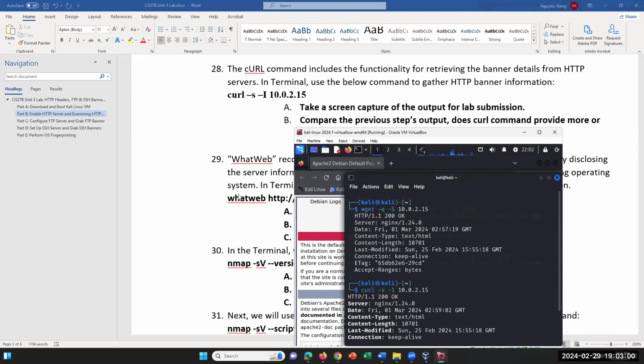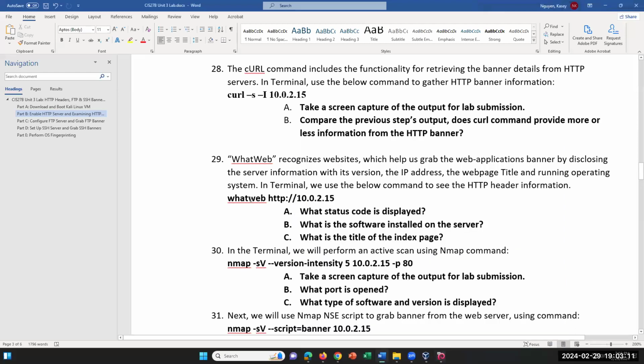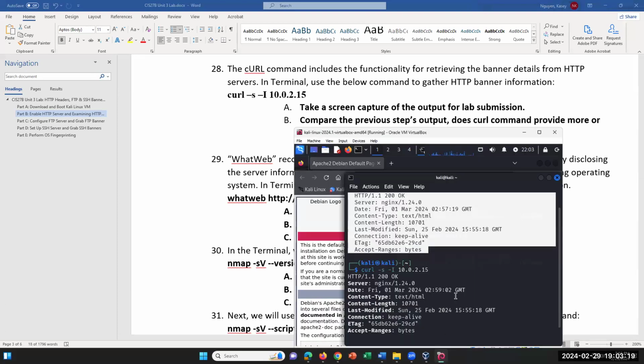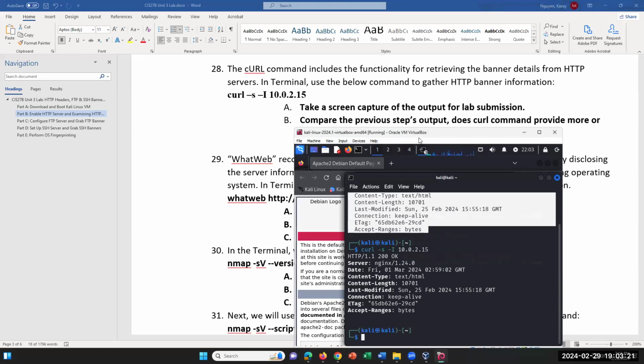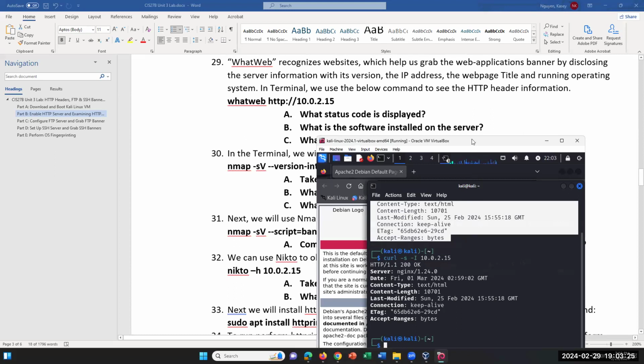Just like you haven't scrolled down. Oh, well, it's the same. Yes, thank you. I thought it was exactly the same earlier, but I didn't look at it that way. So compare, so you can say it's the same. And then you can do whatweb.